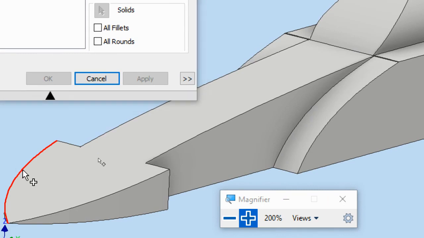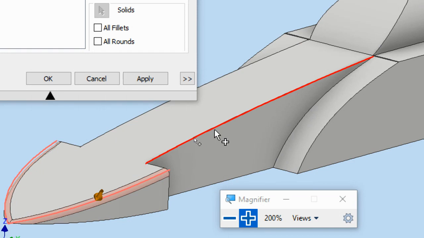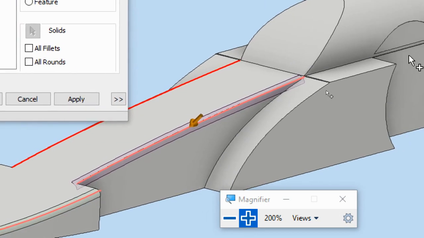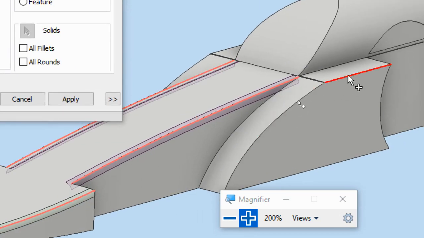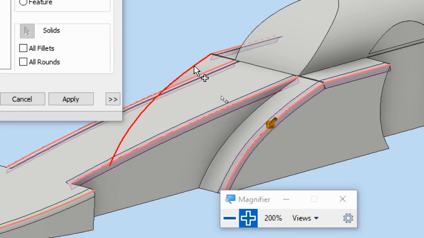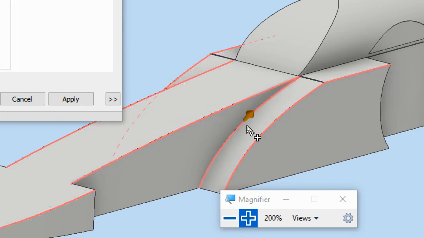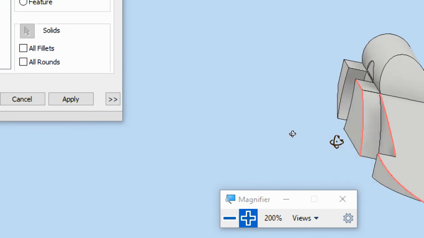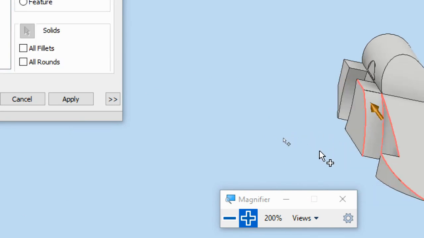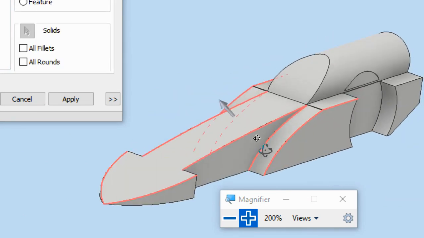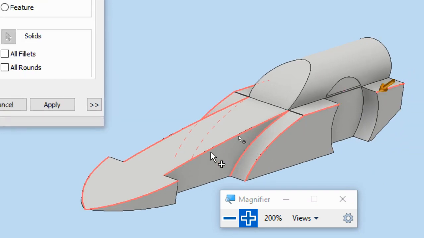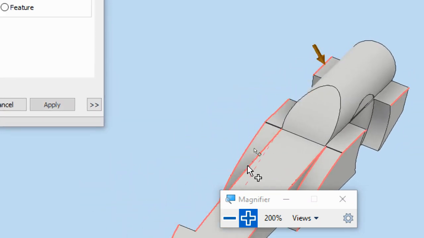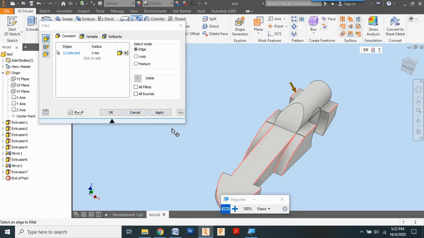You click on the edges. Remember, don't click on the surface, click on the edges. You can click on a few edges at the same time. One here, one here, one here, one here. If you click here, you must also remember to rotate and click here also. You can click here, you can click here.